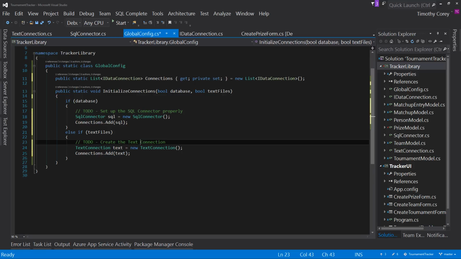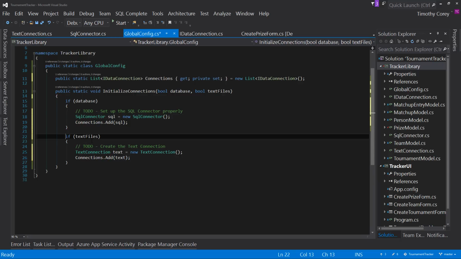You'll only add text file if you don't have a SQL database, which if you're saying, well, I only ever want to have one connection, then yeah, that's how you do it. That's one way of doing it. But that's not what we want. We want to have the option of having one, the other, or both. In this case, it's two if statements.